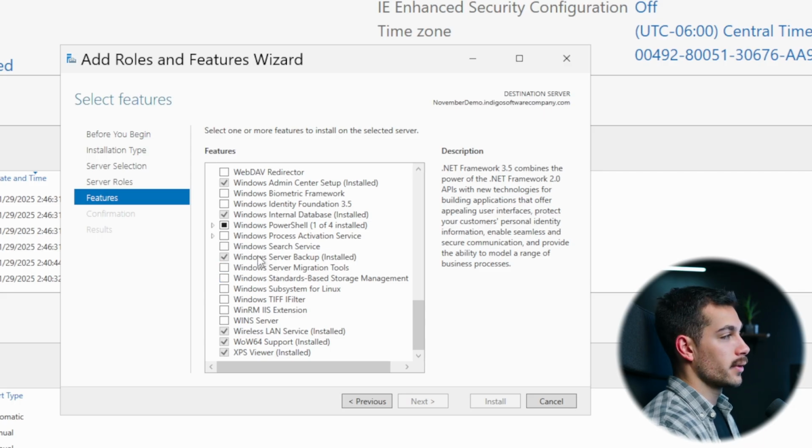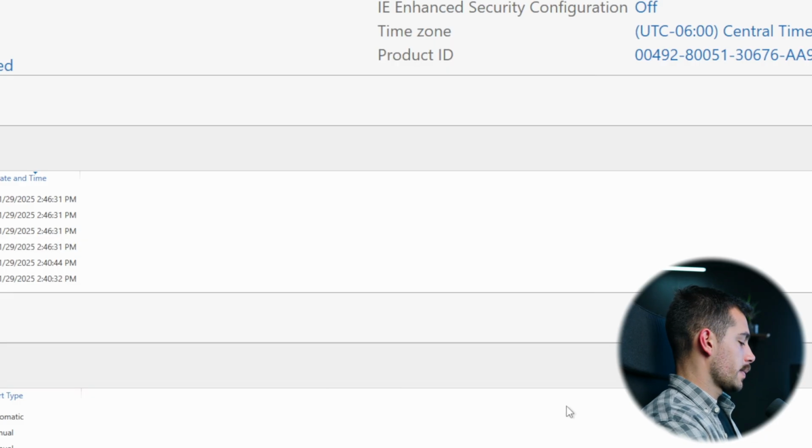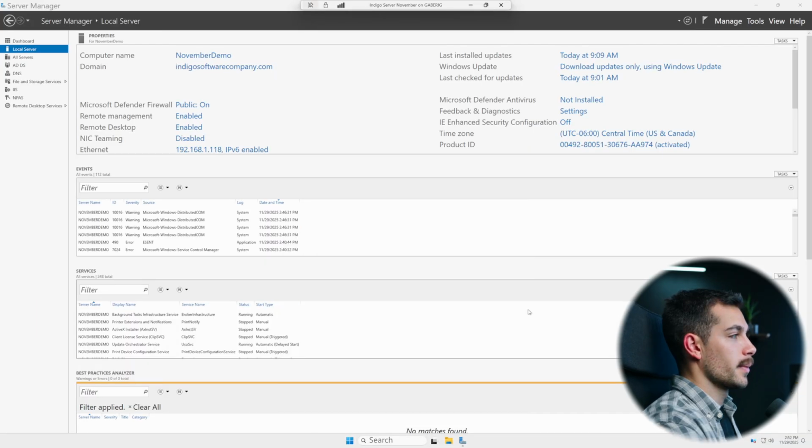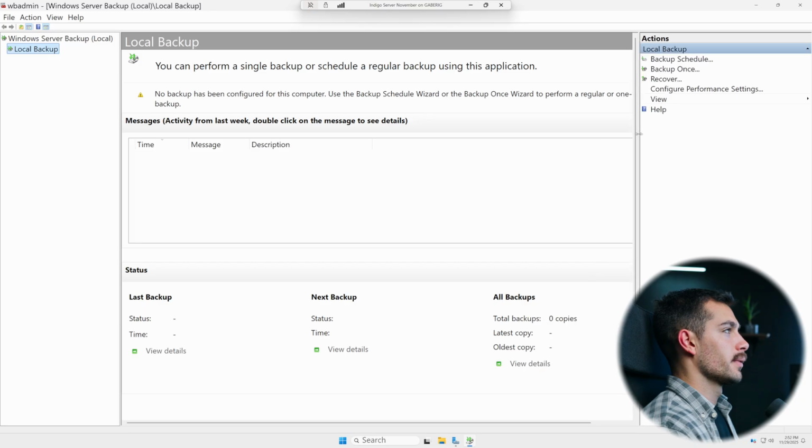If you don't have it installed, you can check it, click add features, add the admin features, and then go ahead and install that. And once you install it, it'll actually be its own application. So we can type backup. We'll see Windows Server Backup come up. And then we've got this little configuration menu that we can use.